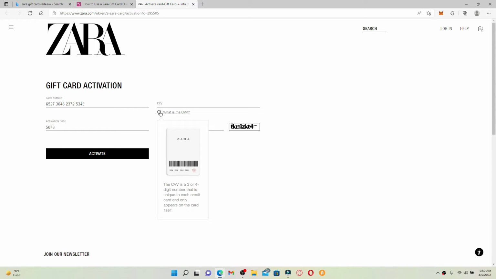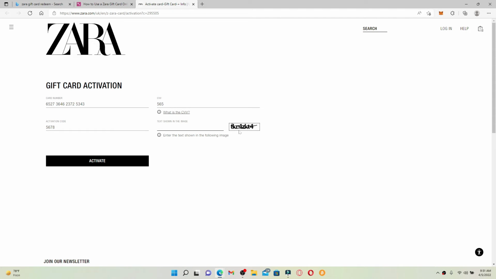The CVV number is a 3 or 4-digit number that is unique to each card and only appears on the card itself. You'll be able to find the CVV number at the back of your gift card. Type in your information and then type in the text that has been shown in the image. Finally, click on the activate button beneath and you'll be able to activate your gift card for Zara.